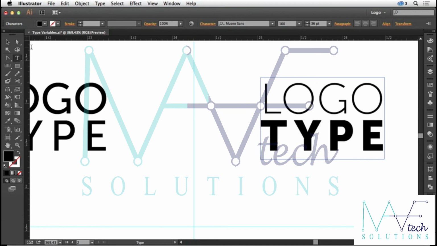So you see that experimenting with these type variables, we can give our logo quite a lot of personality, even staying within the confines of a single typeface family.